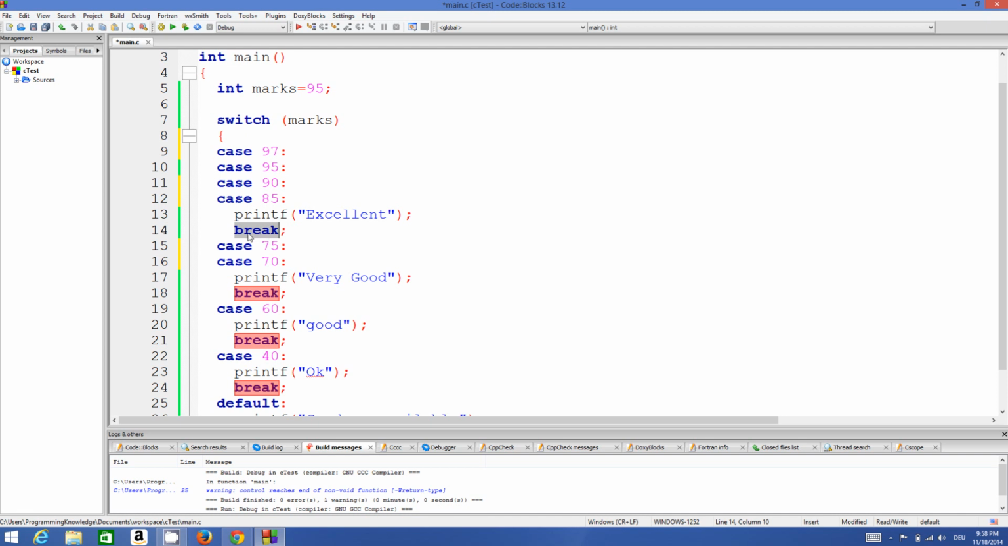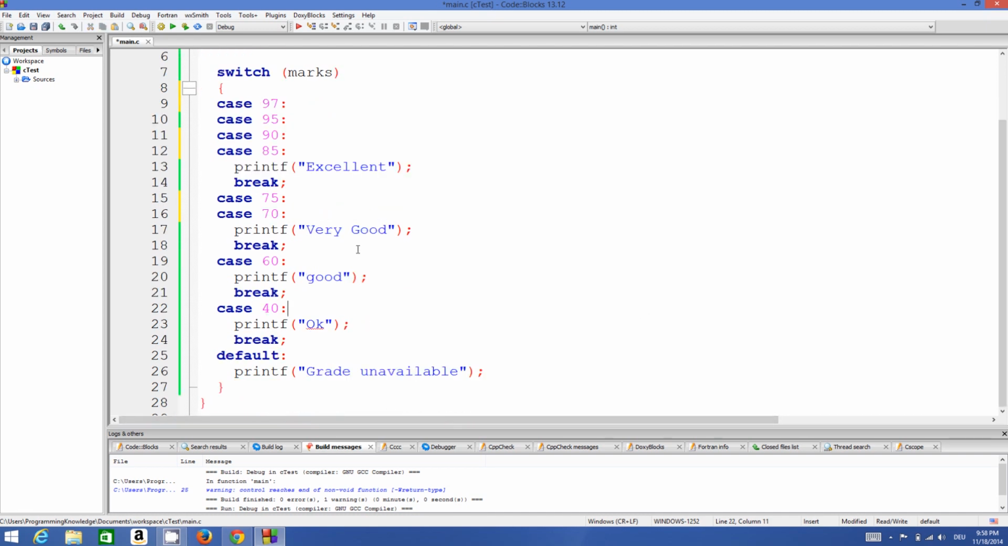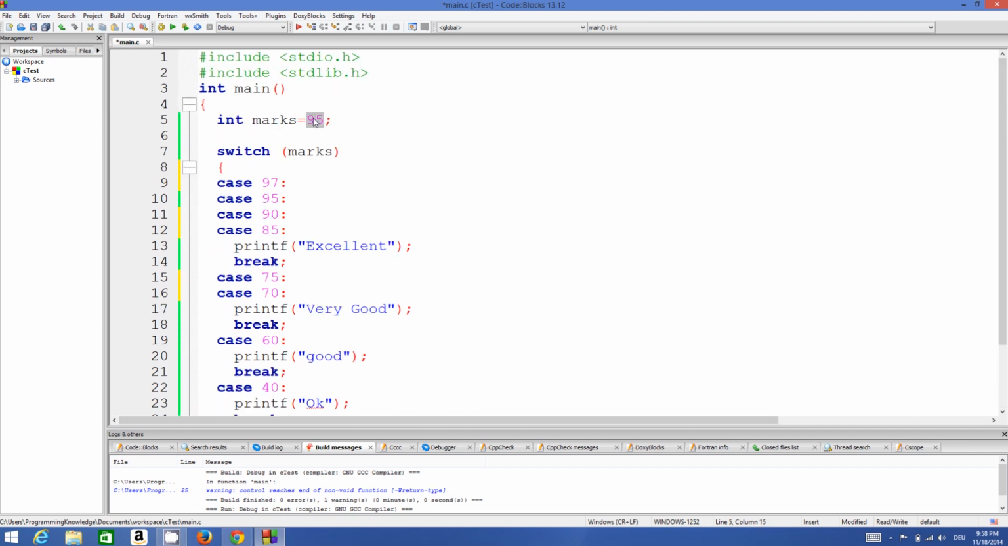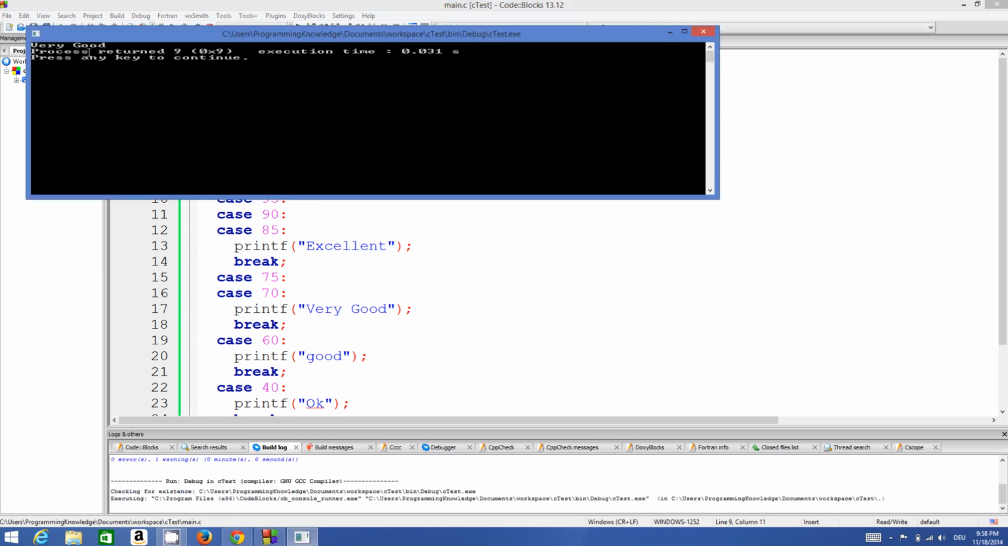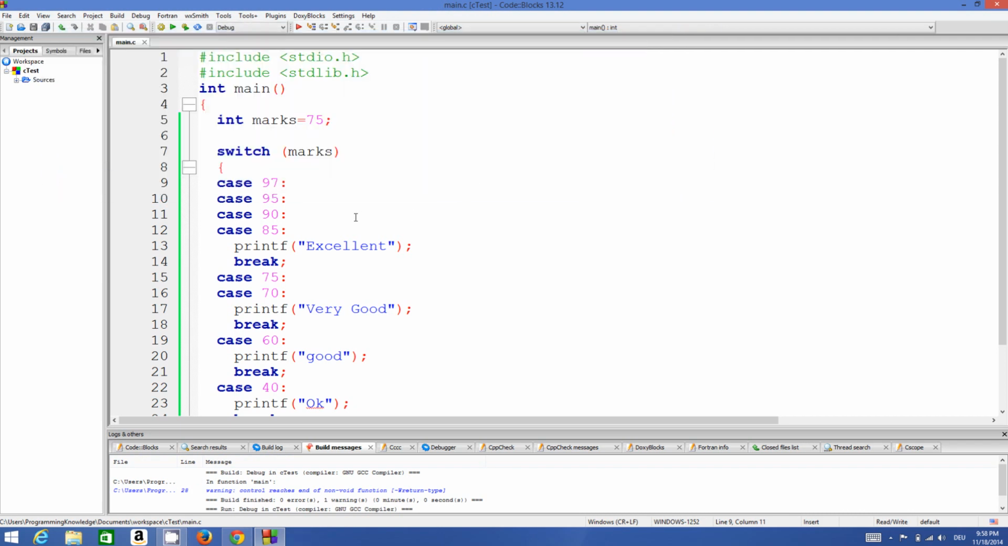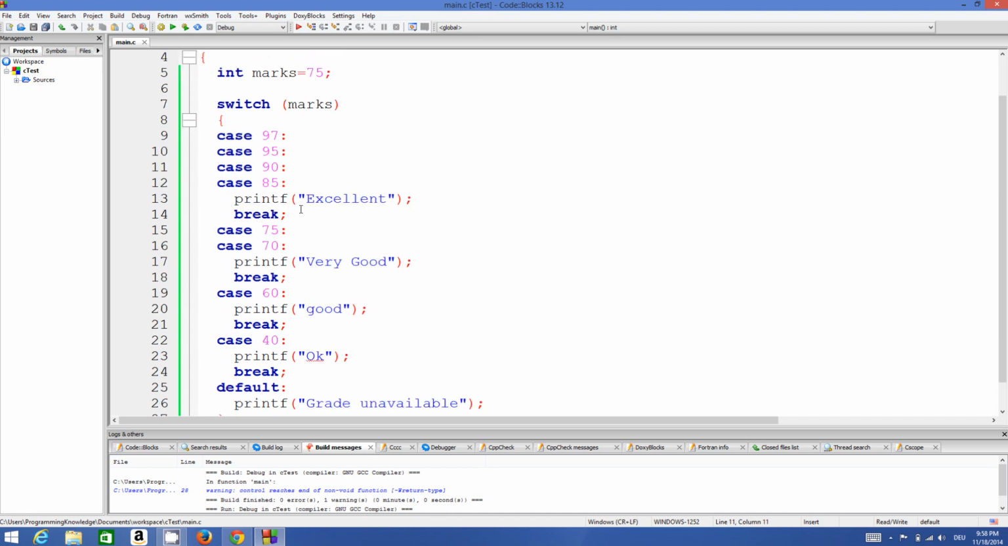The break keyword breaks your statement and takes you out of the switch. Okay, for example, the grade is right now 75, and we will compile and run the program. It says very good, right? So you can cover different cases and execute the same statement using or without using this break keyword. Okay, so this is how you use switch cases in C programming.